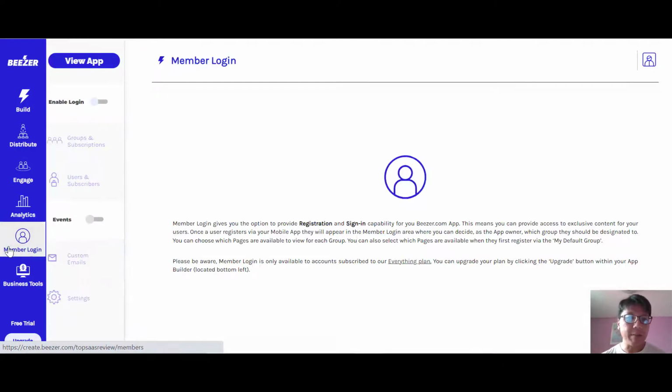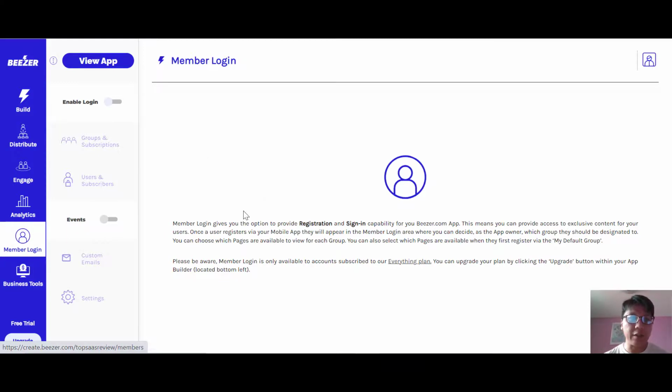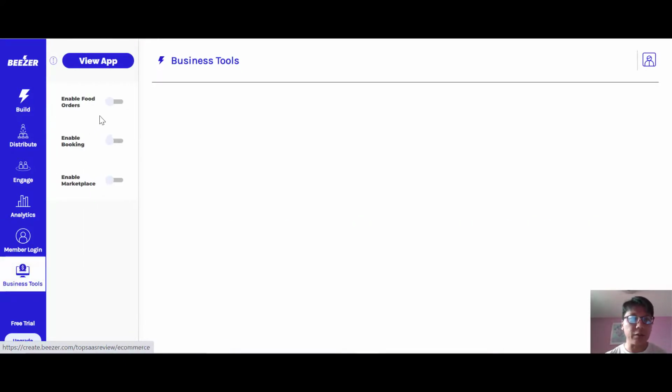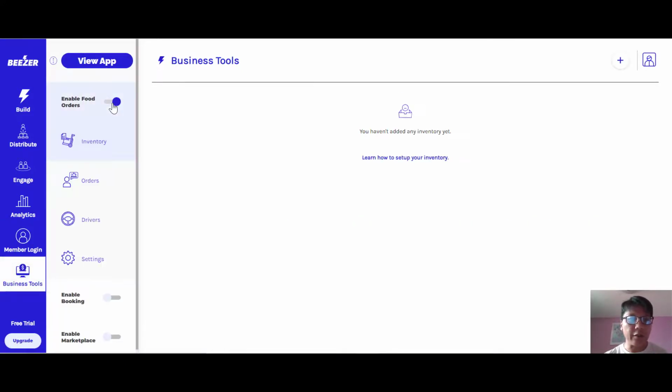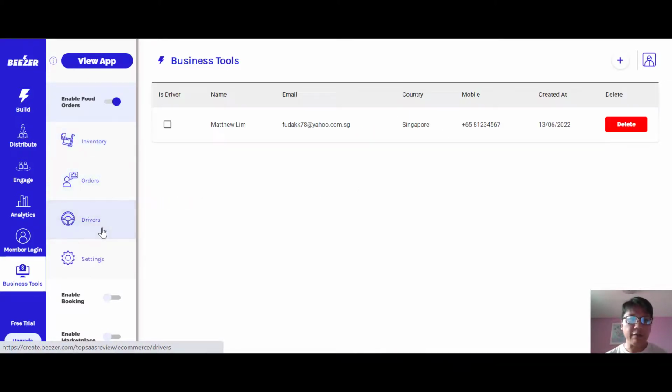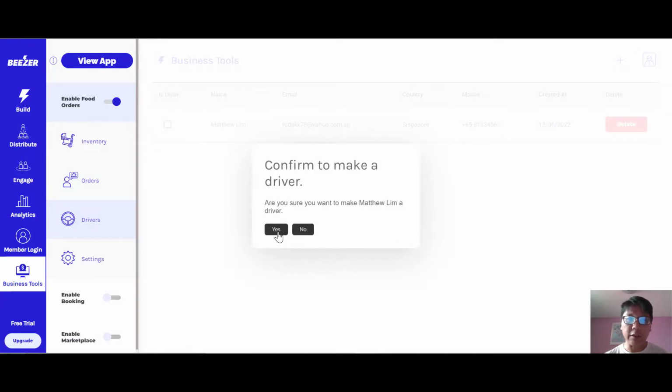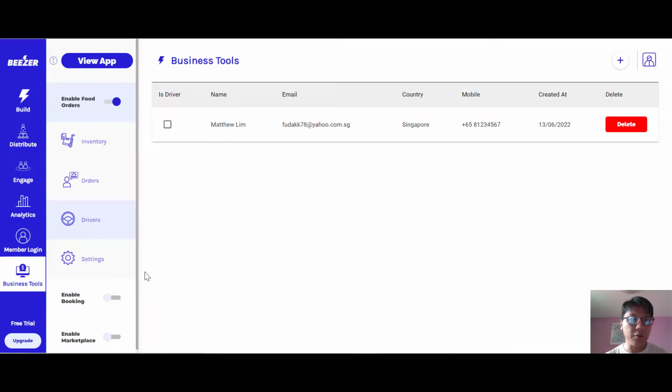For members login, you can create a members login. You can enable login by group subscription, user subscribe, or an event login. You can have a custom email or settings. For business tools, they provide business tools as well, and you can toggle with it. You can have business tools for inventory. You can learn how to set up inventory and orders. You can have a driver as well. You can add in and confirm to make this a driver, and you can put yes or no.